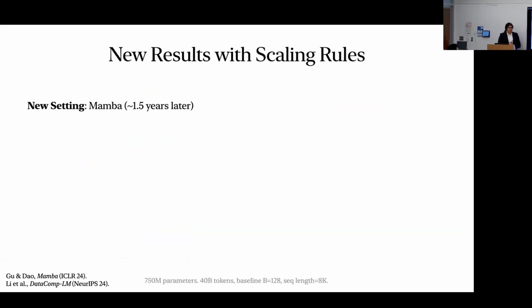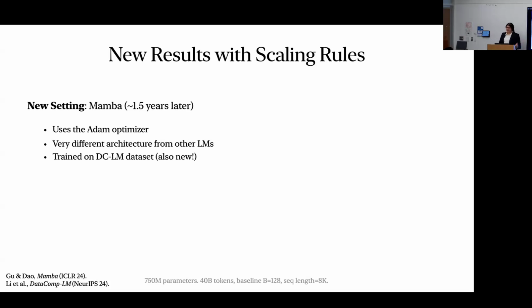Okay, as I mentioned, one thing I'm doing in this talk is presenting new rules that I zero-shot ran on settings that came out after the theory. Here I'm using a Mamba model, which came out 1.5 years after we published the theory. It still uses the Adam optimizer, so we can still use our Adam SDE and the square root scaling rule. But it's very different from the other language models that I showed in the previous slides. Without getting into too many details, we expect that the gradients for this model look very different from anything that we saw before. It's also trained on a new data set that's a very highly filtered and high quality version of the internet.